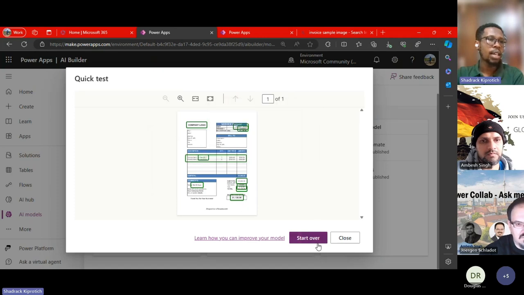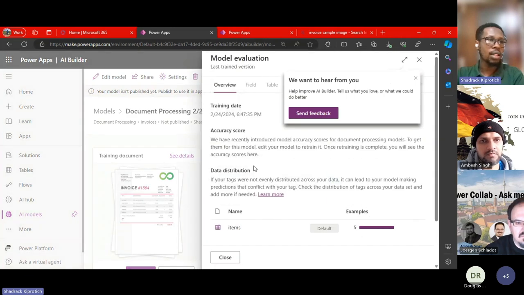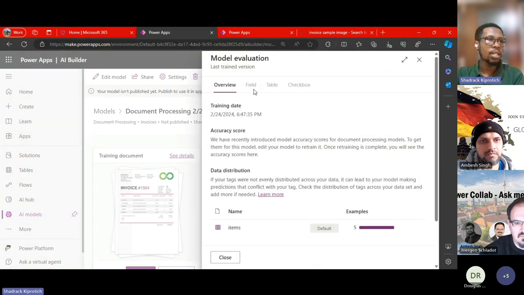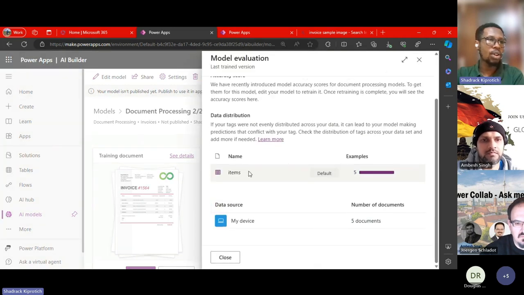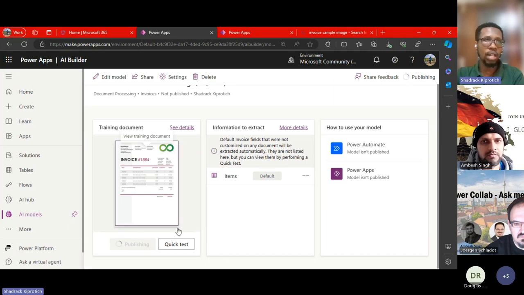That is how you can see it, and you can see the details about the training that you've done. Let me see the details. You can see the fields that we have in the overview, and how many documents you have used for that specific collection. You can also publish this for other people within your organization to use your AIBuilder model, because Microsoft recently introduced that, where someone else within your Office 365 tenant can use your AIBuilder model.